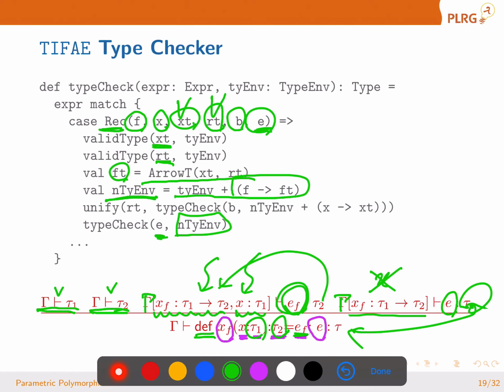But before that, we need to unify the return type with the type of the body expression. When we check the body expression, we need to use the given type environment, the function's type, and the parameter's type.